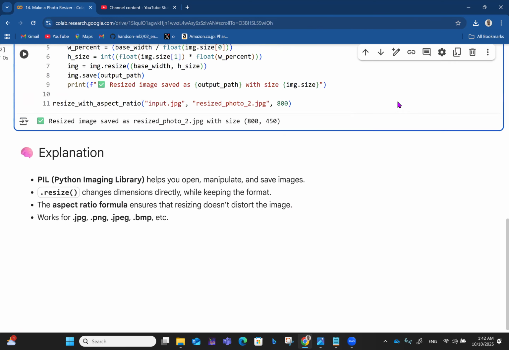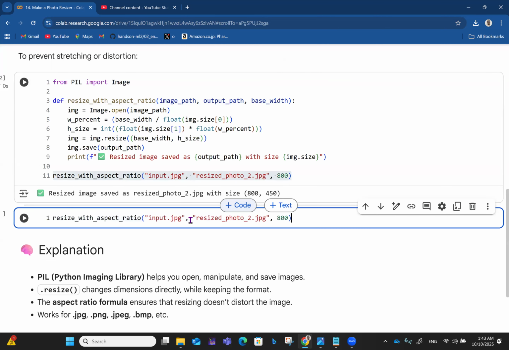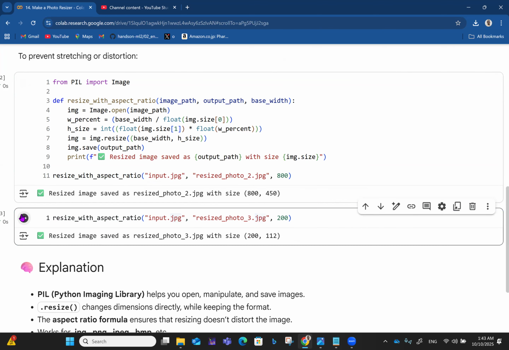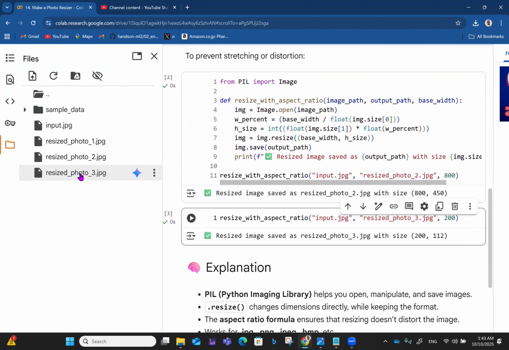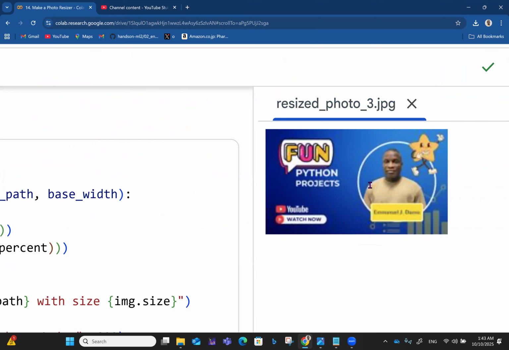So let me just do one more. I'll just copy this last line and make the width very small, and then do that. I take the same input and then I have resized photo 3, and I want this to be maybe, let me even say 200, right? So 200, I just come and run that. Done. Okay, so it just takes 200 by 112. If you come to this side now, we see resized photo 3. You can see the width is very small now, and the aspect ratio is intact. Of course, it has affected the color and the picture quality a little bit, but you can do all of these things.